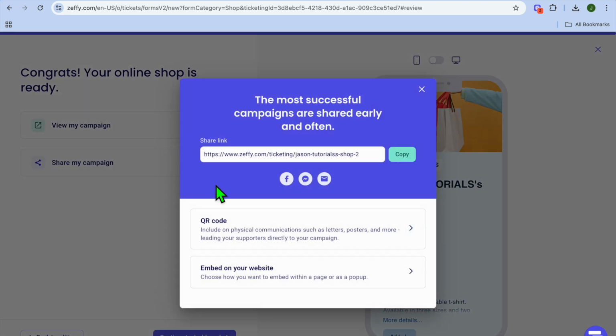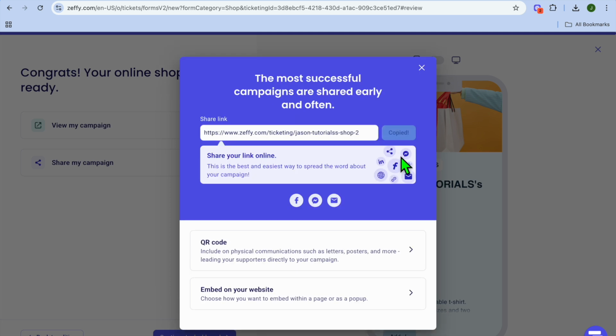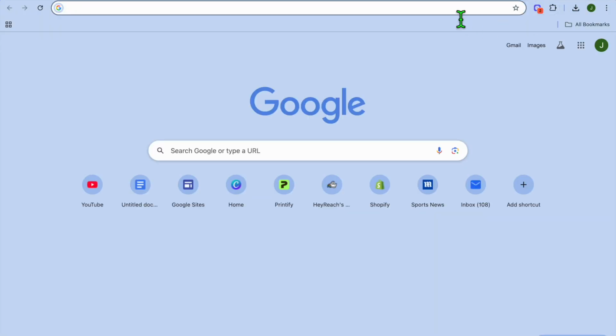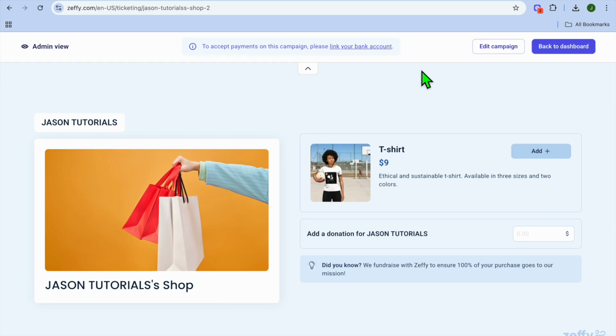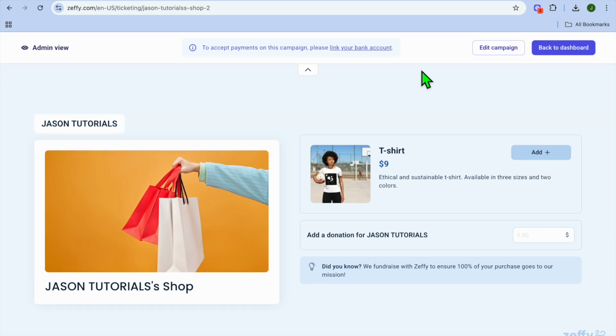To share it, you'll select share my campaign. And you have three options. You can either copy the link and you could share it. You can share it via QR code, or you can also choose to embed it on your website. If I were to paste in the link right here, you can see how it looks. So you can see it right there.